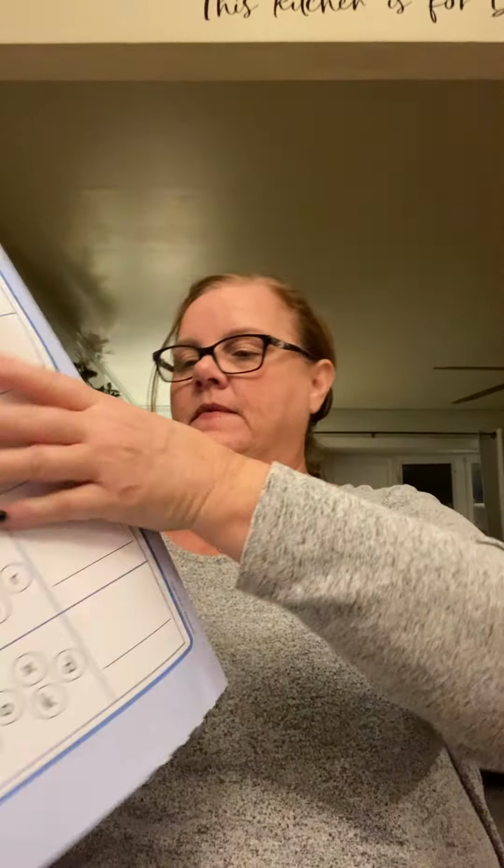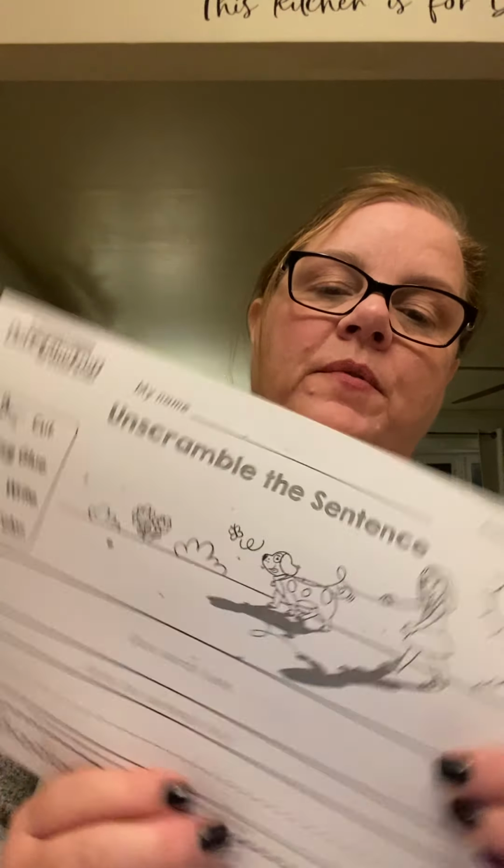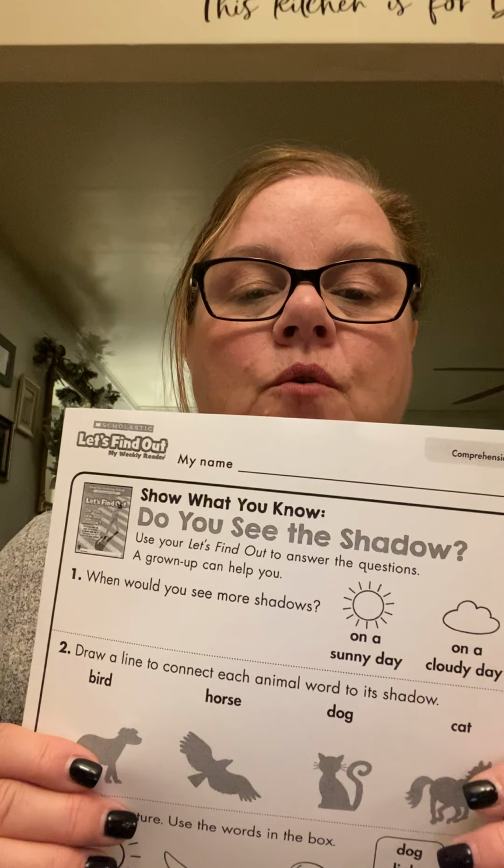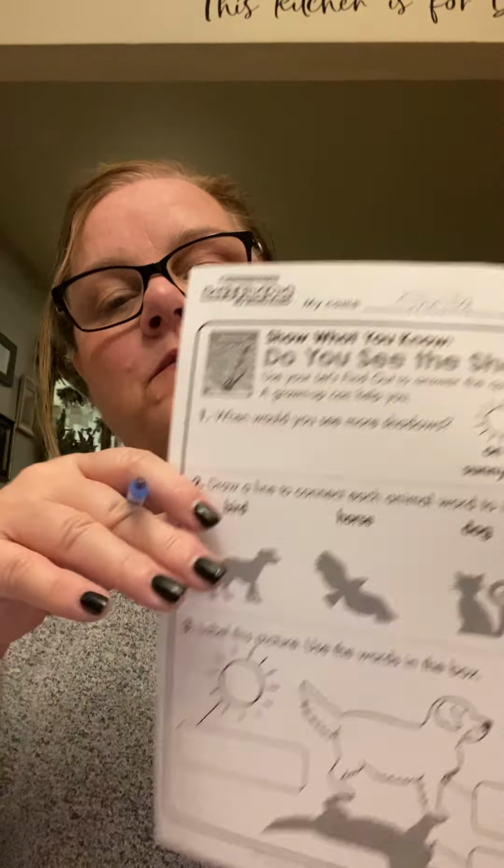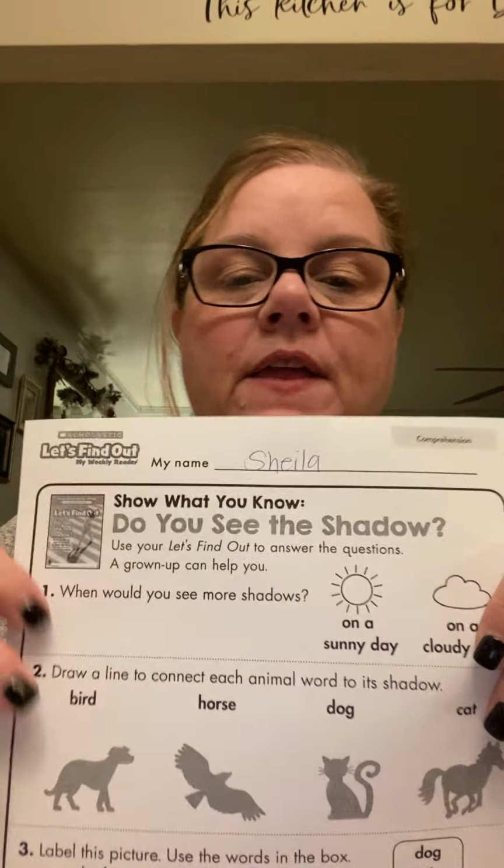Awesome. All right, so let's go to our 2 worksheets. One says unscramble the sentence, and the other says show what you know. Do you see your shadow? So I want you to put your name on the top of the first one. Show what you know. Do you see your shadow? We're going to do this first while it's fresh in our mind, because we just watched the video and we just read our booklet. All right, so let's find number 1.